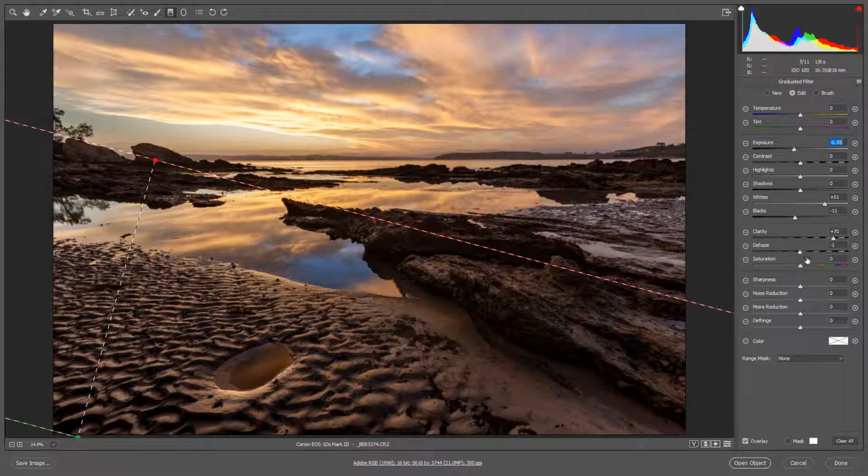I think it's got a lot of clarity in there. Let's take that clarity off. I don't know, that looks quite good. Let's leave it up there quite high. Let's put a bit of dehaze, see if that improves things a little bit, not much. But that looks okay. I've given it a nice solid base. I think I may just drop the exposure just a tad more. But now I want to concentrate on the sky.